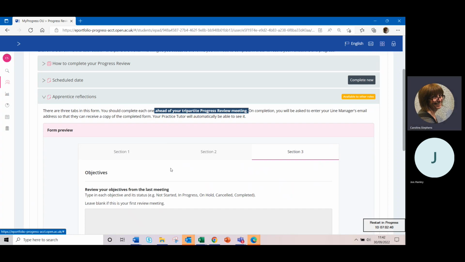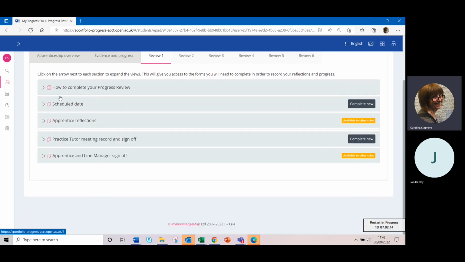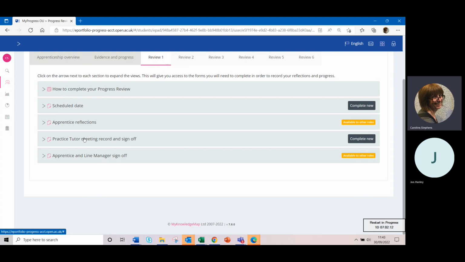The apprentice will be able to enter the practice tutor's name and email details on that form. So I would encourage my apprentices to make sure that they copy me in so that I can see that the apprentice reflection form has been completed in good time for the meeting. What you don't want to do is to turn up for the meeting and find that this form is completely blank.